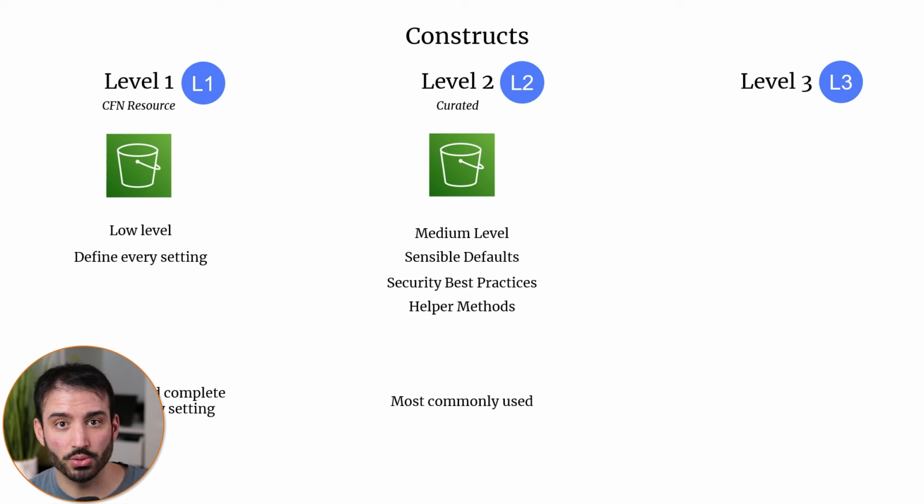Now, L2 constructs are going to be your bread and butter. These are the things that you're going to use 99.9% of the time. I would spend a lot of time getting comfortable and familiar with them because they're going to be what you refer to constantly when you're working with CDK. All right, so that's L2.